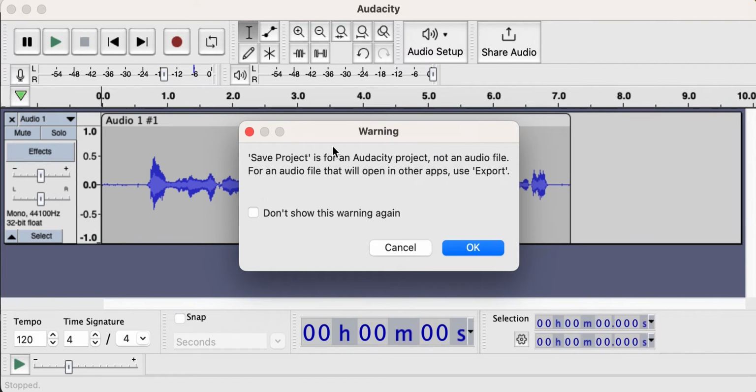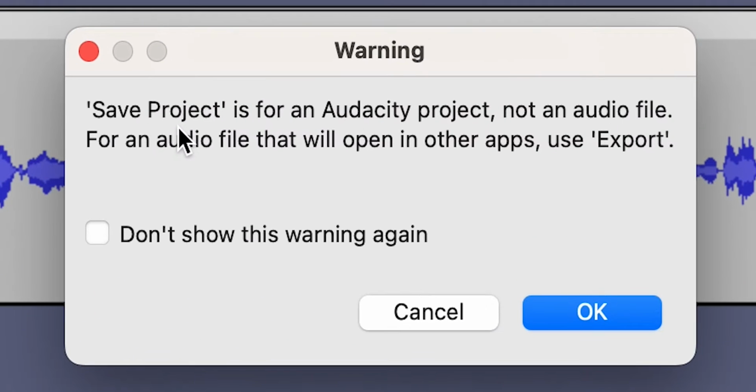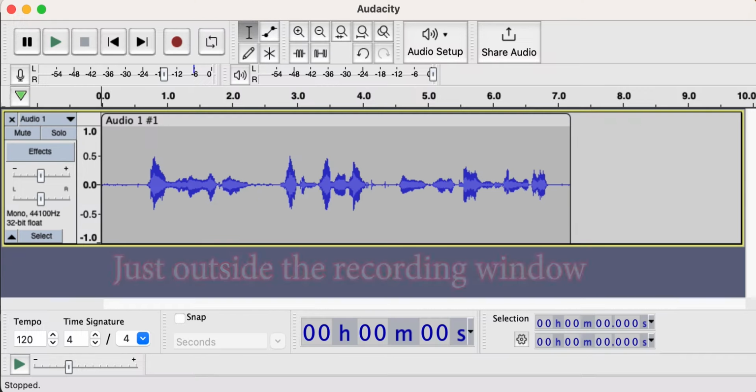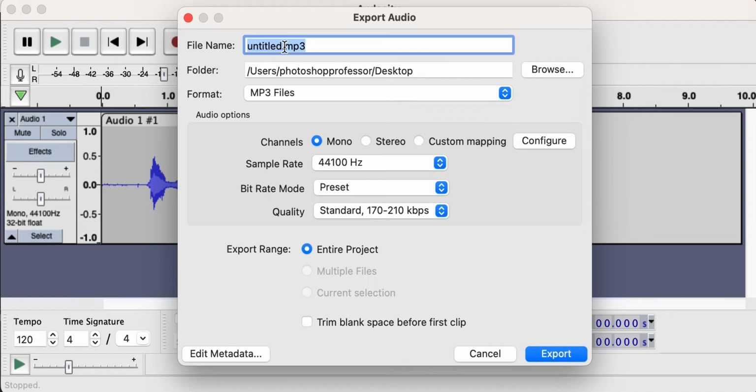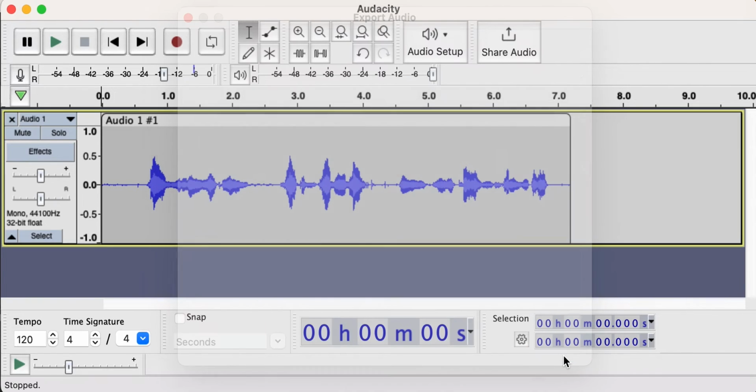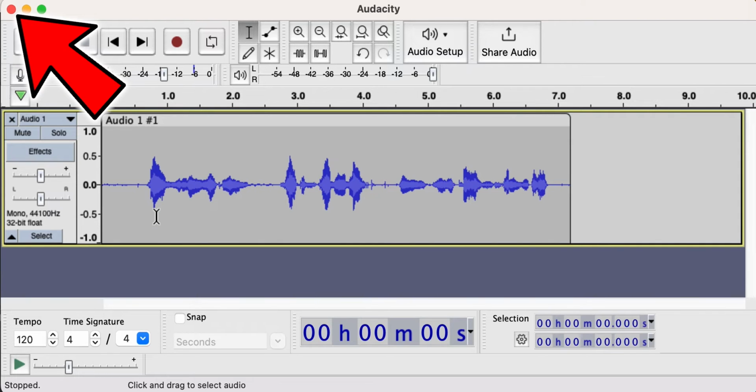And notice what happens. When you go to Save Project, it's specifically for Audacity. It's not an audio file. So if you want to save this as a file that you can use in other apps, i.e. upload to Blackboard, then you need to export. So I'm going to go up to File and Export Audio is the option. Here's the dialog box, Audacity, and choose where it's going and leave everything else as it is. Click Export and you're done. It automatically saves to that file. And then click the X button to close it.